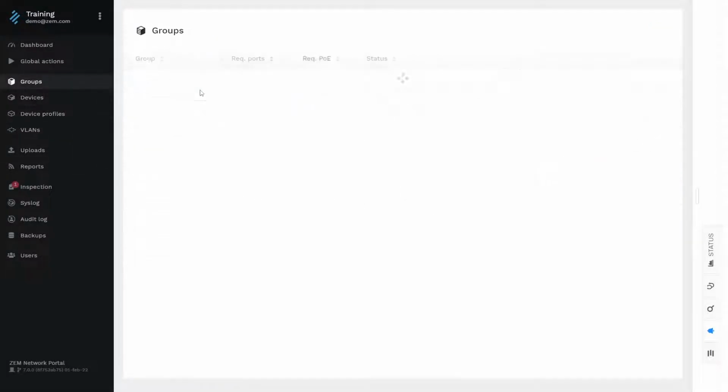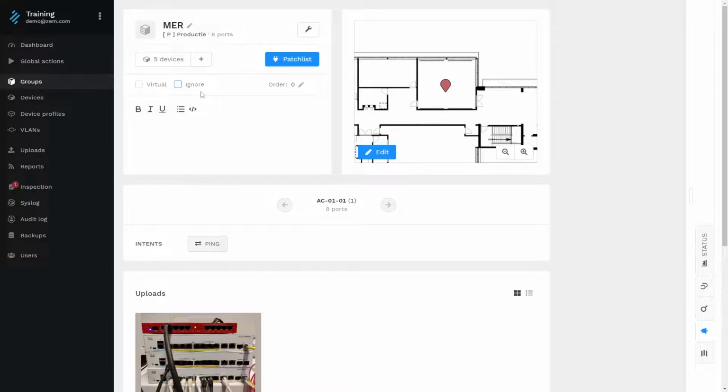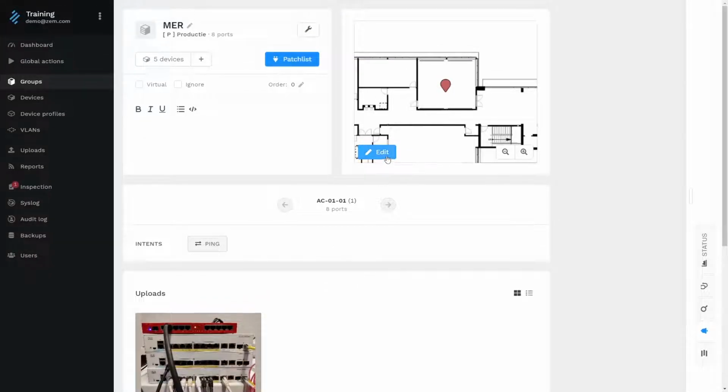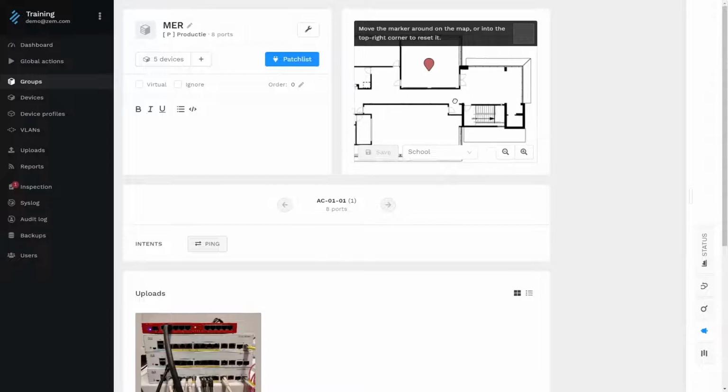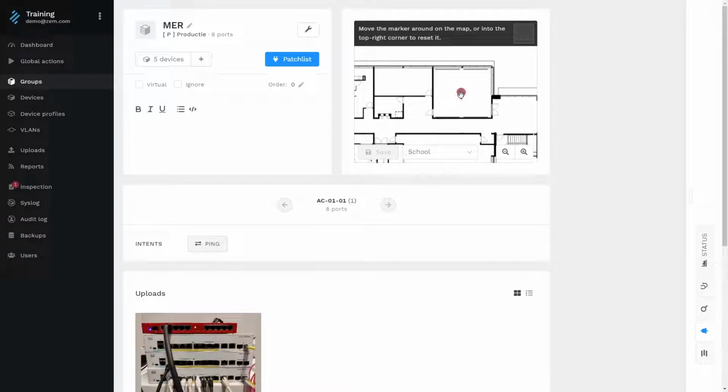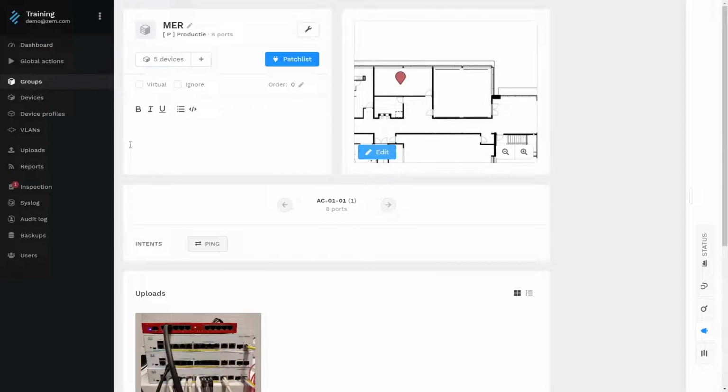In the configuration for a specific group, the previous concepts are tied together. Each individual group allows you to upload pictures of the devices that are associated with it, and you can mark the location of the group on a map. So if this were the wrong location, we can say no, the group is actually not located in this room, it is located in this room. Then we save it, and it's automatically aggregated onto a map of the facility.